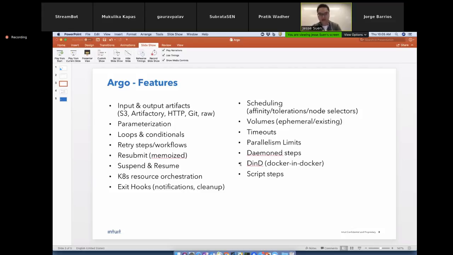So this is just kind of a list of features that Argo supports. I won't go through everything, but just highlight a few. So we have built-in support for artifact management. So you can actually load and save artifacts out of a user's container without actually touching their entry point or anything. We have parameterizations of workflows. You can loop and have conditionals inside your workflow. You can retry at the steps level or at the workflow level.